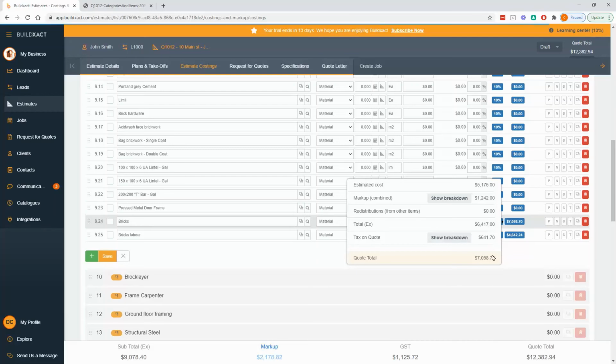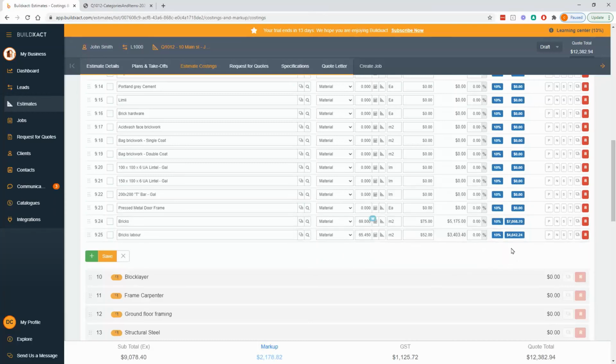So the reason we call it the sell price or the customer price is if the customer calls up and wants to know a price on something, you don't have to try and do the maths in your head. You've got these prices right here. And if you do go and, when you're printing a quote, show individual prices, these will be the prices that show on that quote.